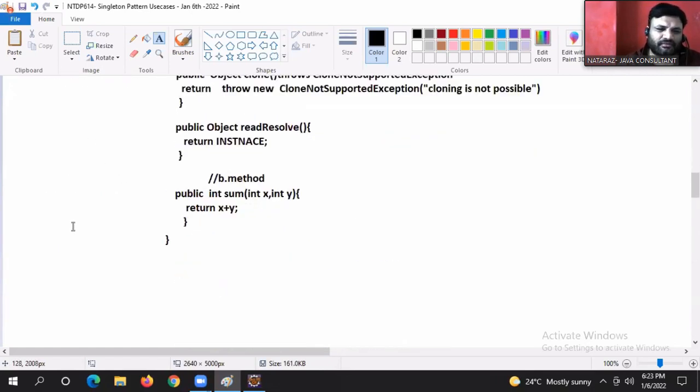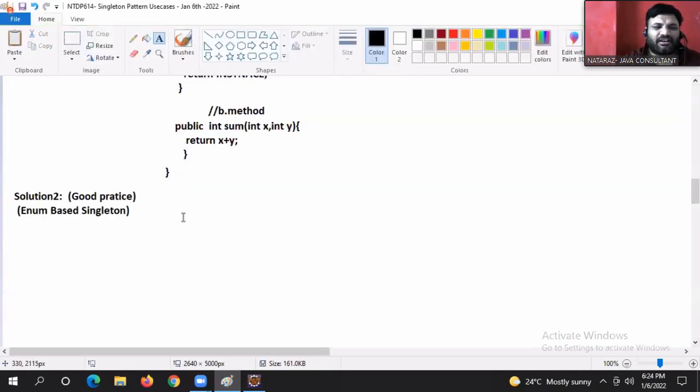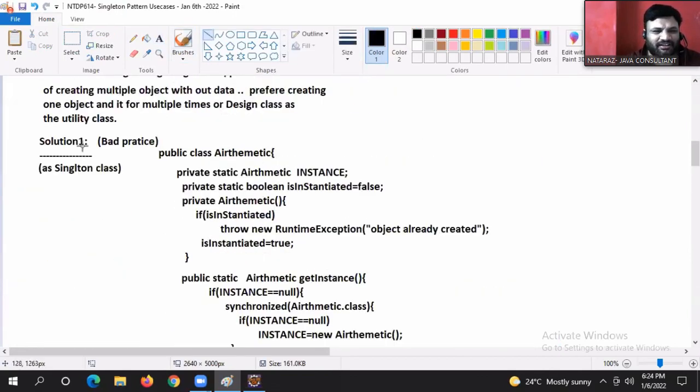Right. Solution two: enum based singleton. This is good practice. Will the code be reduced or not? Tell me, my dear, will the code be reduced here or not? Enum based singleton, guys.